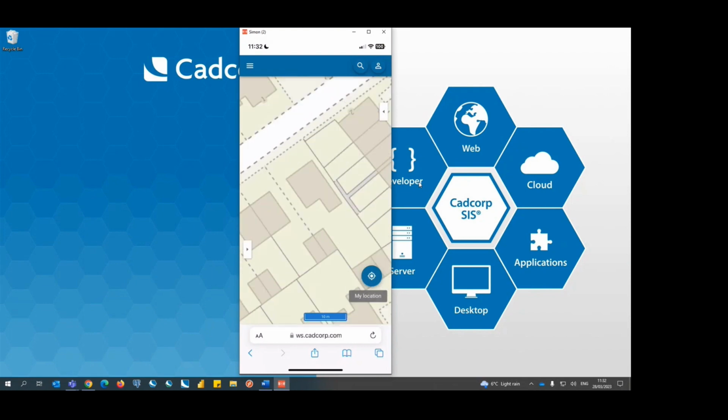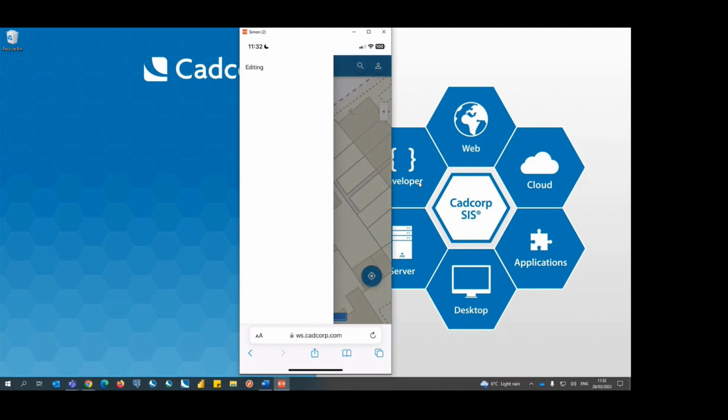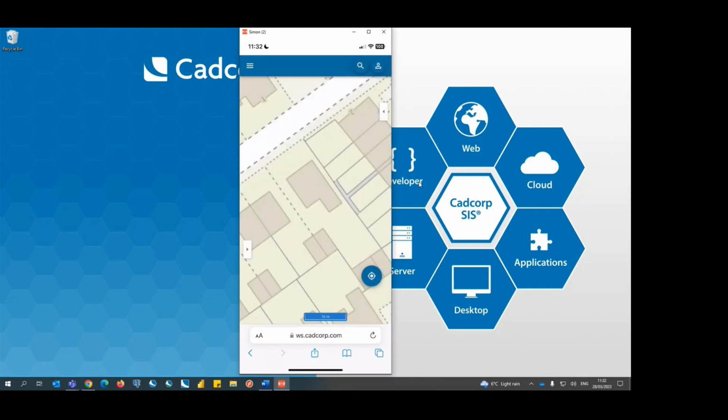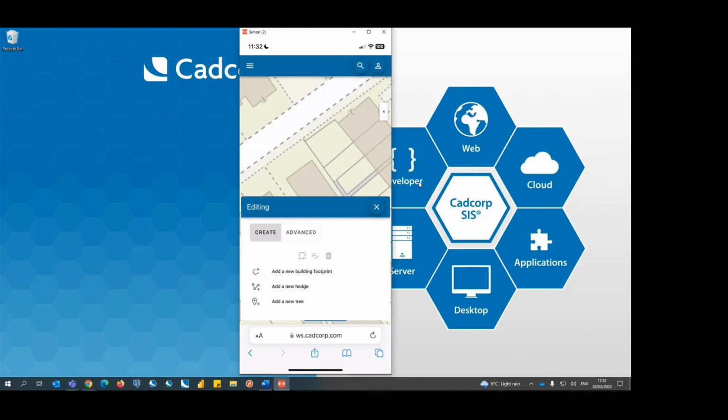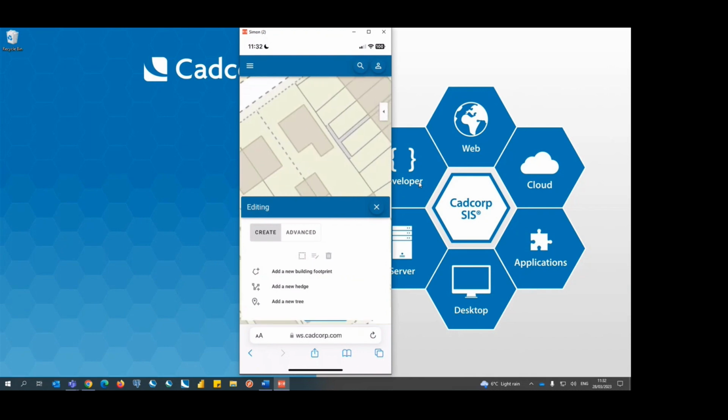Then in the top left hand corner, I can access the main menu. And for this particular map, all I've made available are the editing tools. So you could take your mobile or tablet device out in the field and use this to capture or validate your mapping data. Now, in the editing dialog at the bottom here, we've got these two tabs. The one that's colored in at the moment is called Create, and this allows you to draw and edit your mapping data. So for example, perhaps I want to add a building footprint to one of my business layers.